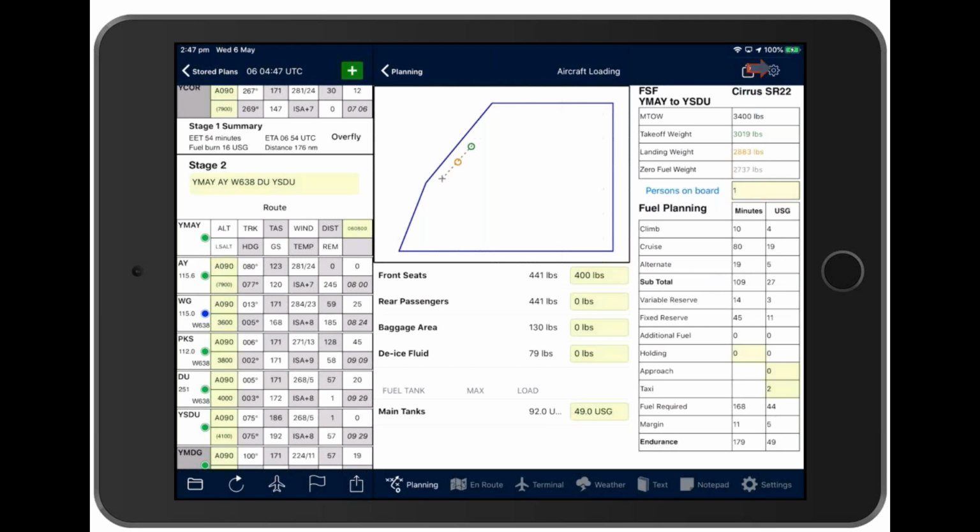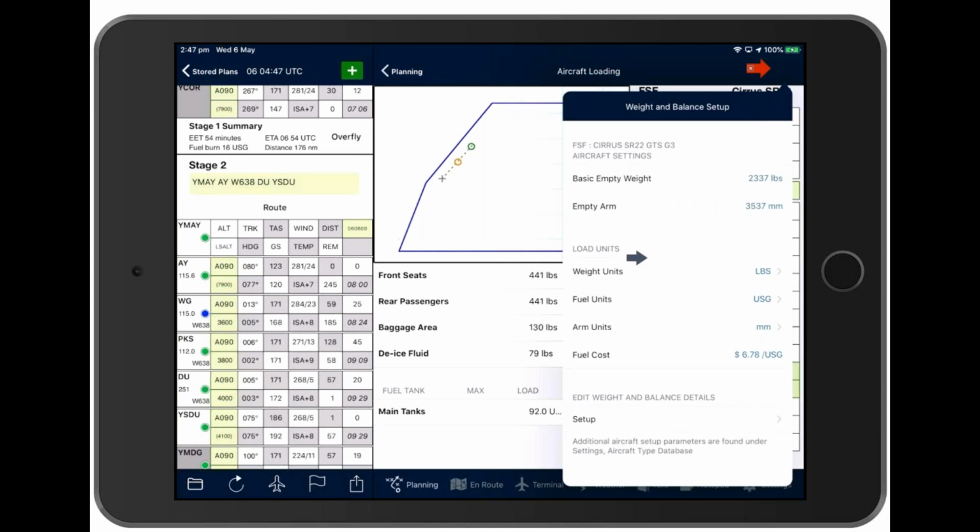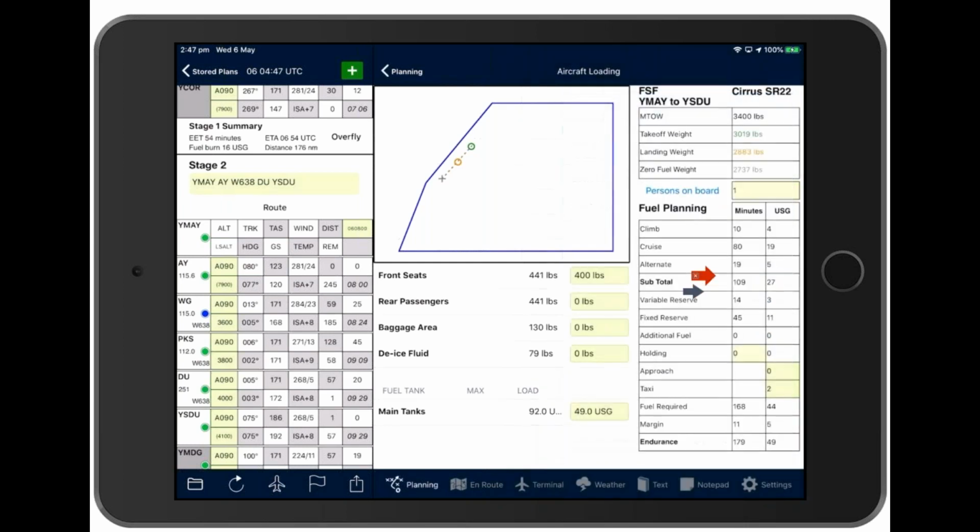If you want to do this weight and balance setup for your aircraft, just tap the cog up here and we can change the empty weight and empty arm in here, and the units can be changed here as well. So once we're happy with that, we can go back to planning.